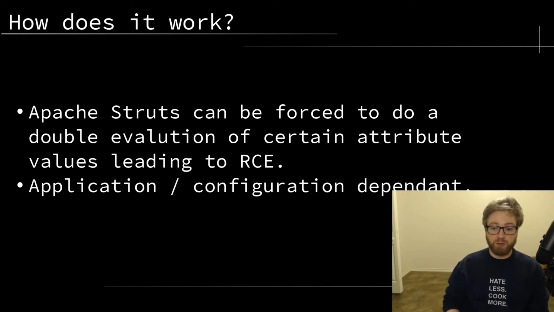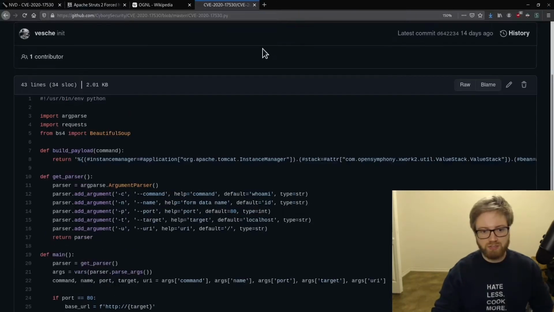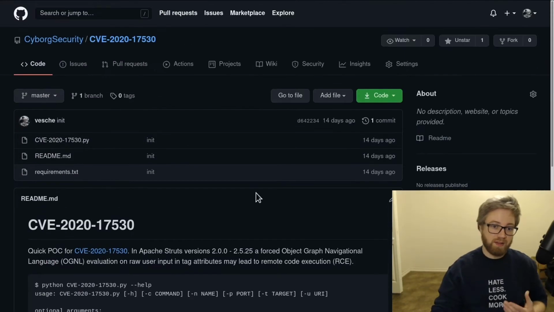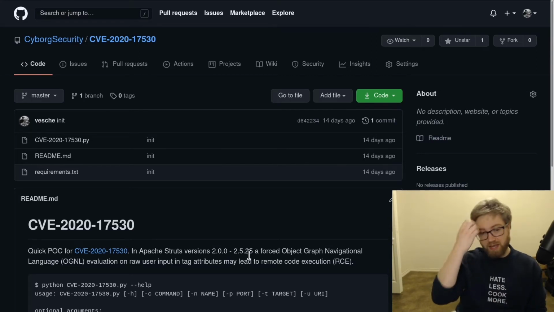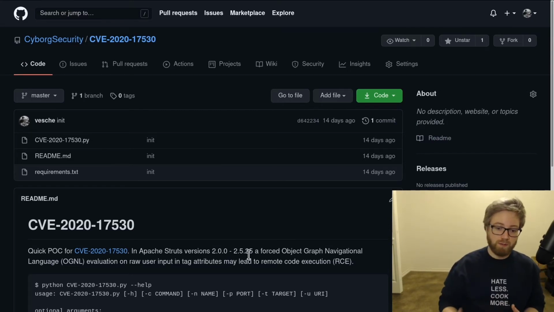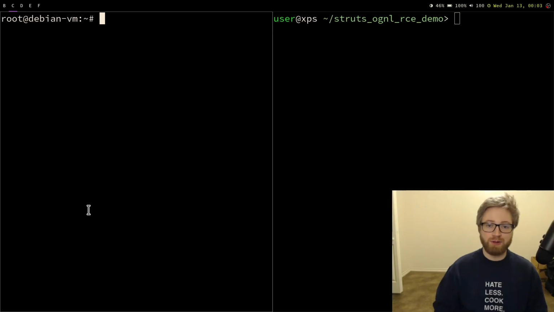So now I'm going to use this Python script that I've developed. Once again, you can find it in our GitHub repo. I'm going to show you how we're going to stand up a vulnerable version of Apache Struts using a Docker container, and then I'm going to show you how to exploit it. Let's do it. All right, let's go ahead and perform this exploit. Let's get into the fun stuff.